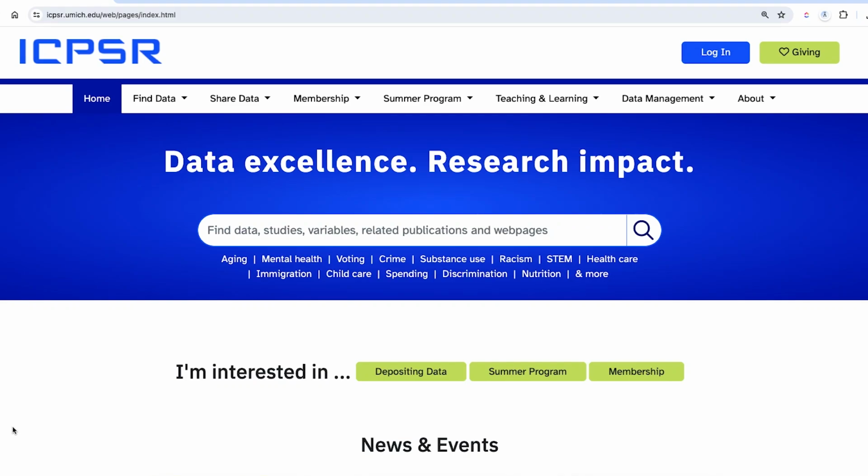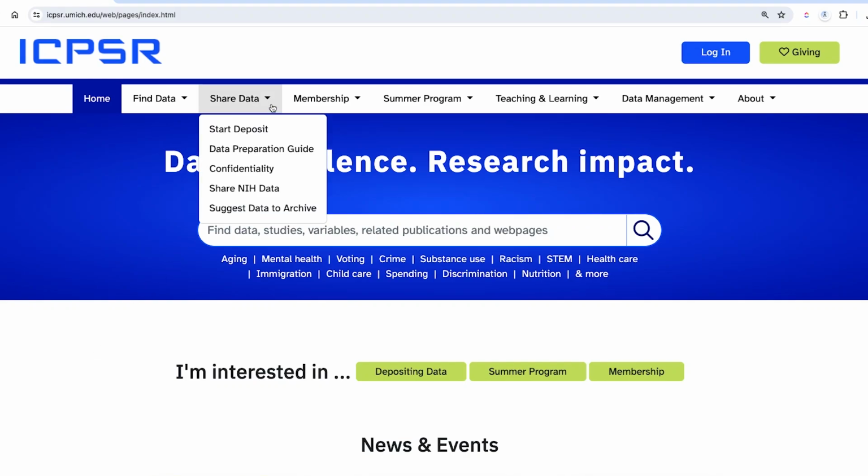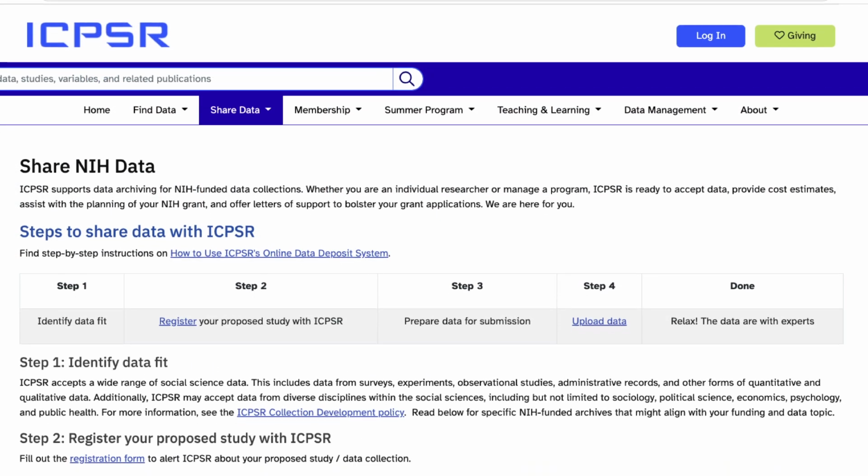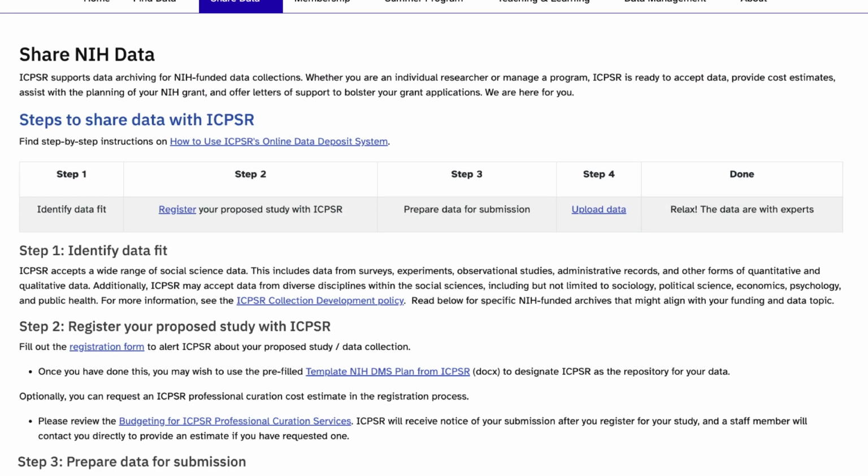So you want to share NIH data? Congratulations, you came to the right place. Before you begin, have you ever shared data with ICPSR? If not, you'll want to check out an overview of how to use ICPSR's online data deposit system before you begin. This page lists the steps you will need to complete to successfully deposit data with ICPSR.